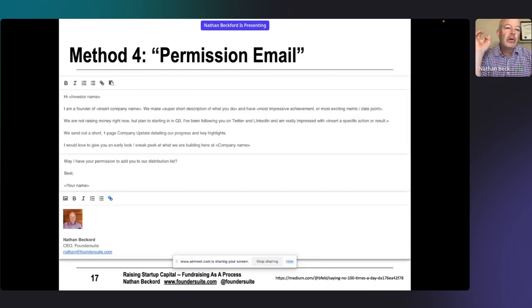One more is this permission email. I don't know if you can read this very well, but I'll read it like this. Hi, investor name. I'm the founder of Foundersuite. We make software for raising capital. We have 34,000 startups on our platform that have raised $10 billion.